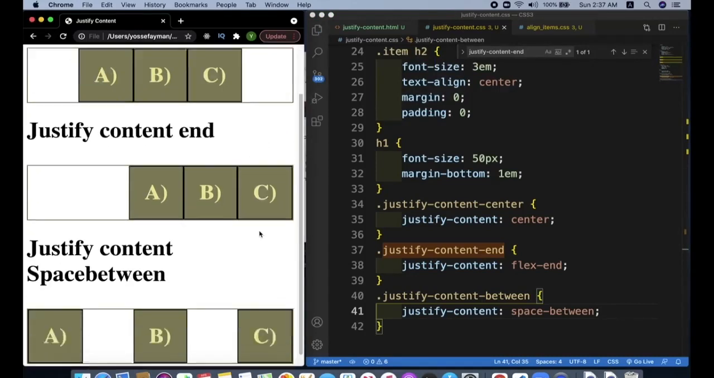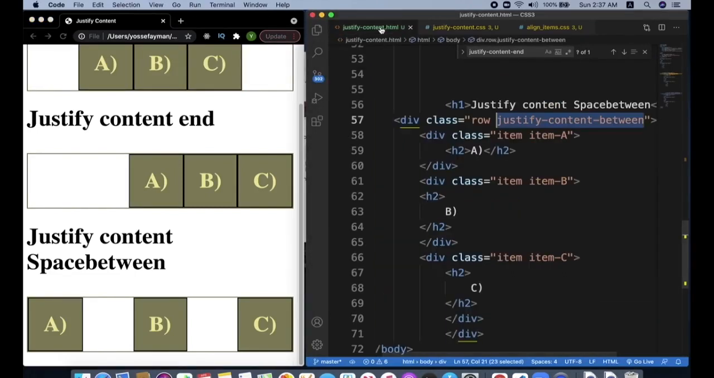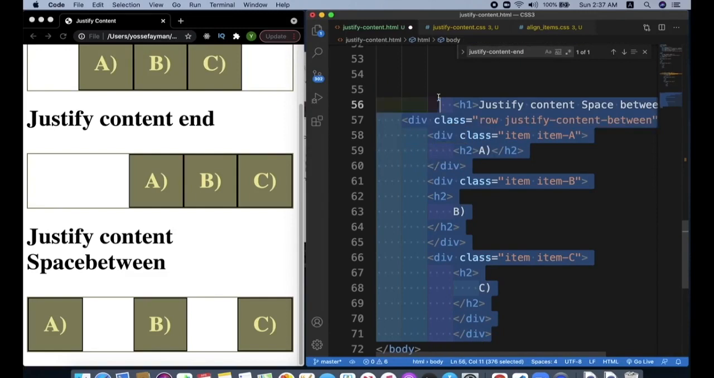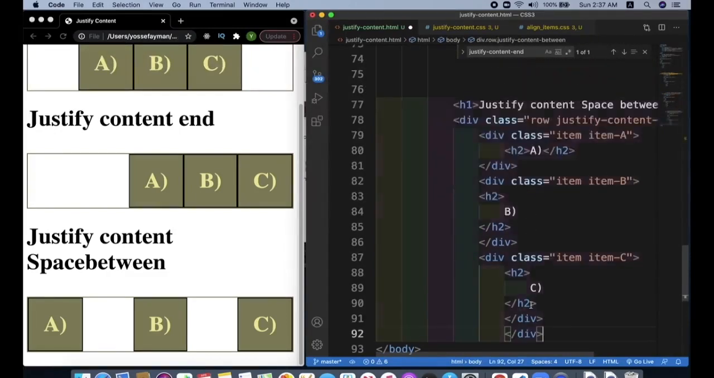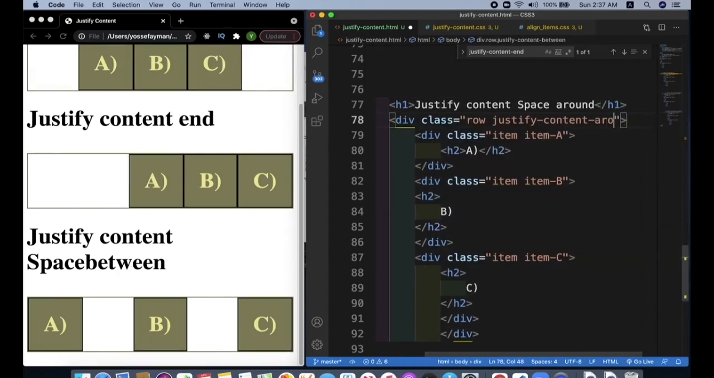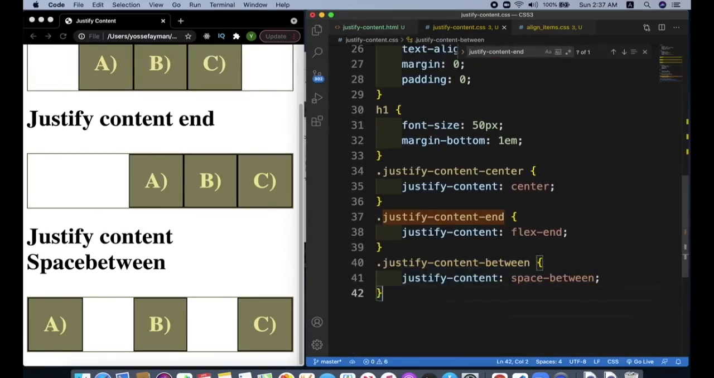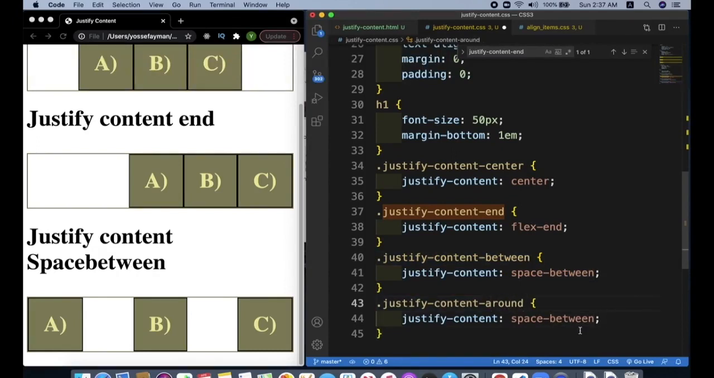When we save and reload, now we got equal spacing between this part, and this part, and this part. There's something also called space around. We can create a new one right here. We can add a distance here. We can copy this code, paste, and this one will be for space around, and this one for space around. We can go now to justify content.css. We can copy this line and paste here to be around, and this one to be space around.